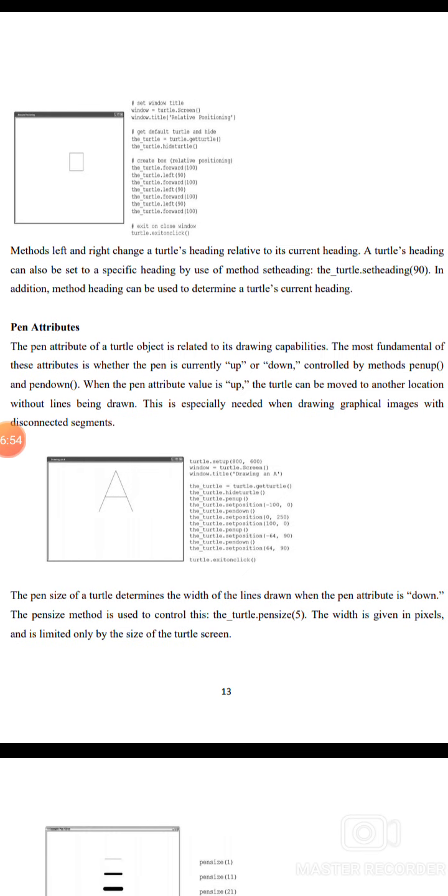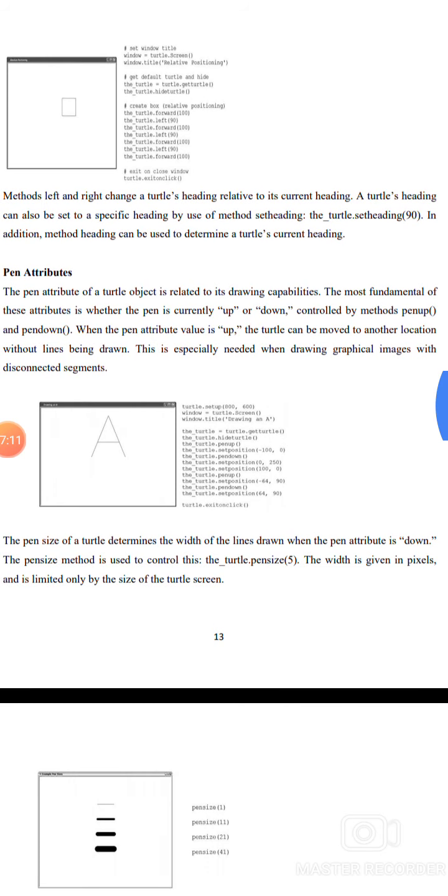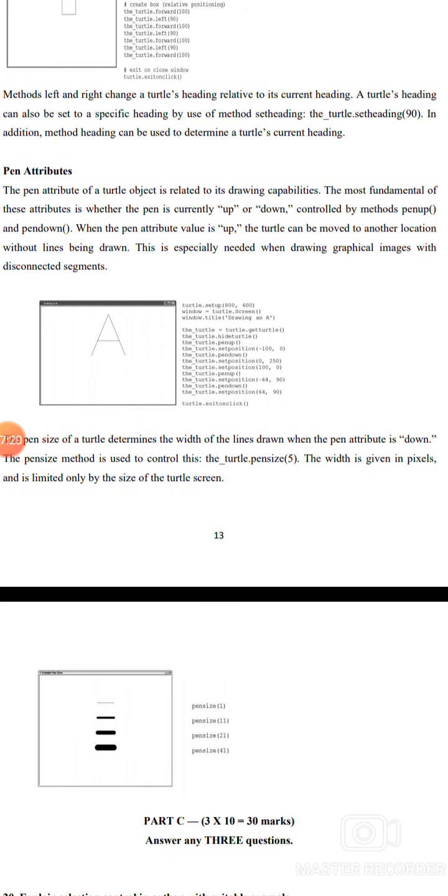Pen attributes. The pen attributes of the turtle object relate to its drawing capabilities. The most fundamental attribute is whether the pen is currently up or down, controlled by the methods pen up and pen down. If the pen is up, the turtle moves to another location without lines being drawn. This is especially needed when drawing graphical images with disconnected segments.